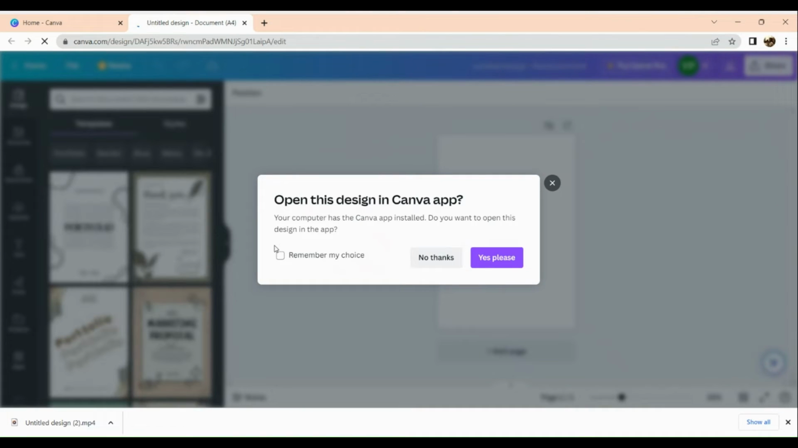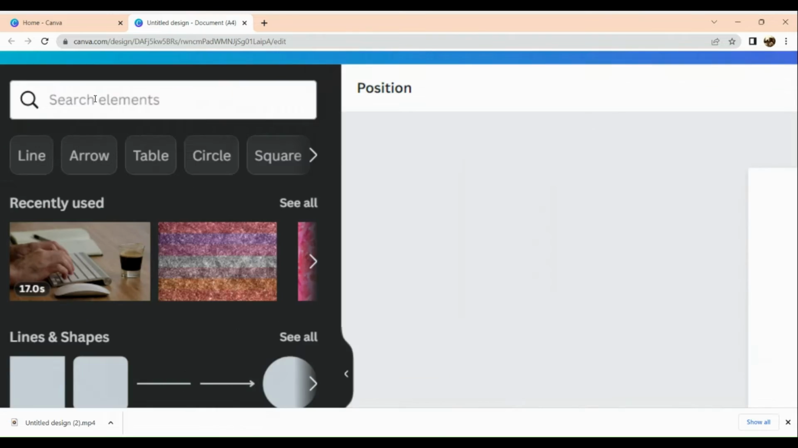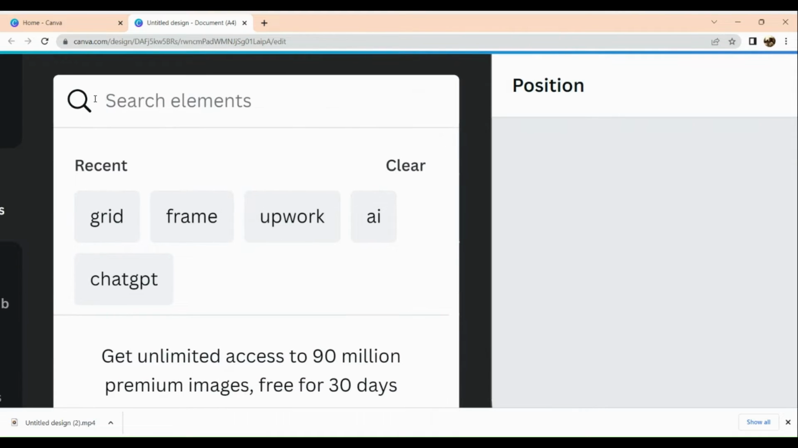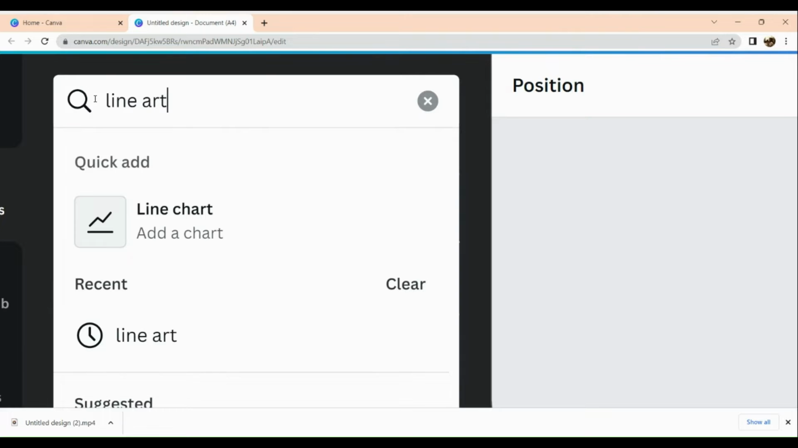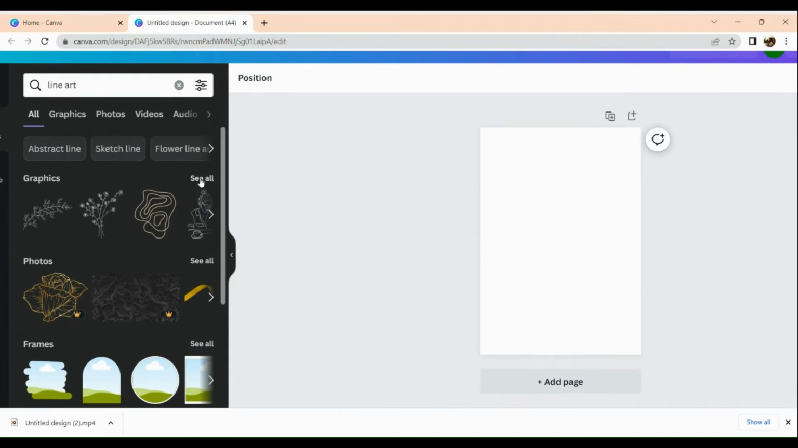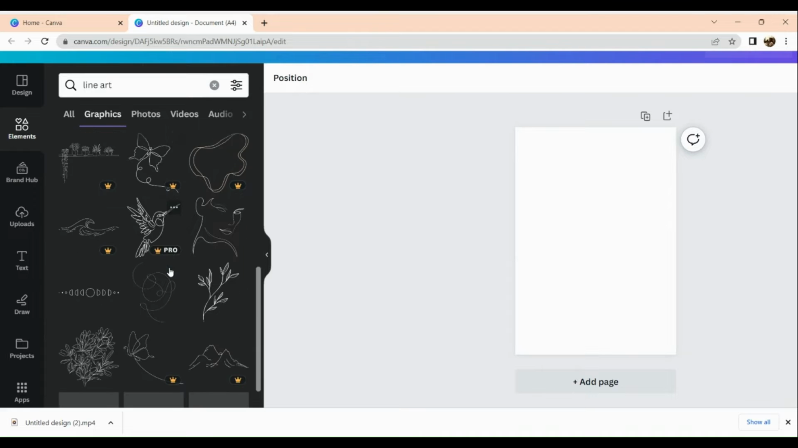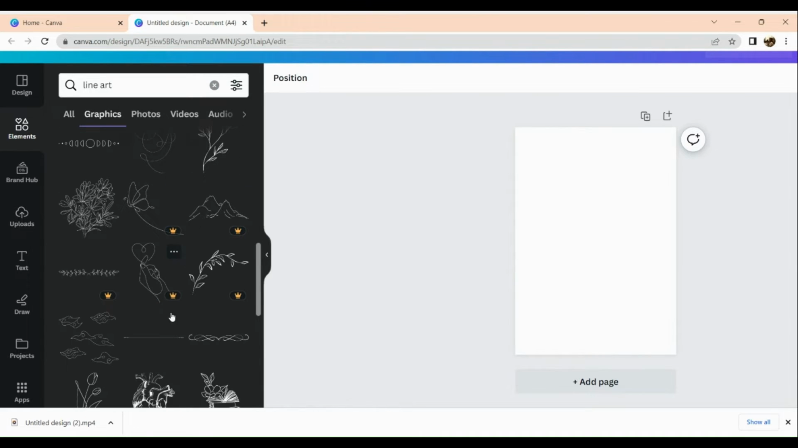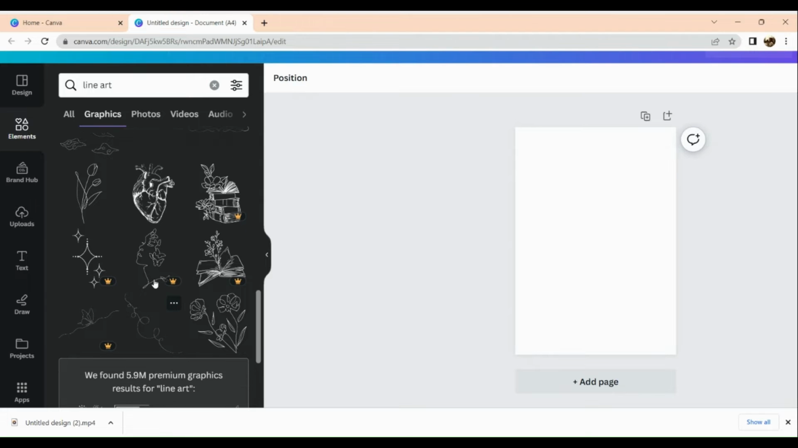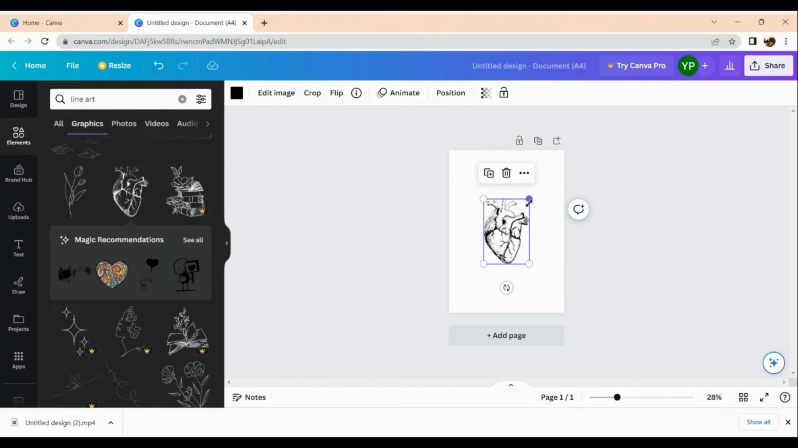Next is that we are going to go to the Elements section here in the left-hand panel of our Canva. So here in the Elements section, what we're going to do is to search for line art. There are actually a lot of graphics or photos that you can make use of and create abstract designs. So say for example, I would not be making use of a person, but instead an inanimate object. So I'm going to make use of this heart line. Okay, and then afterwards, we're going to simply resize it accordingly.